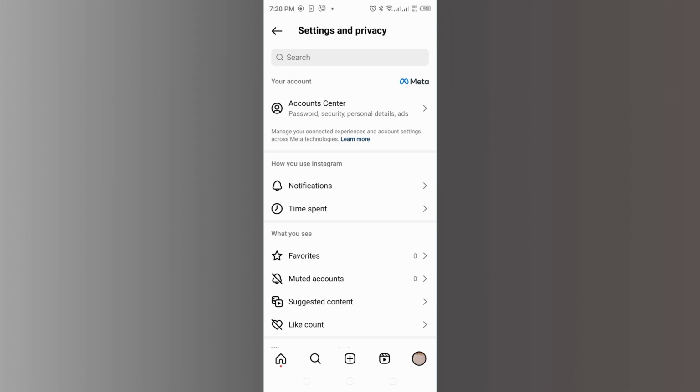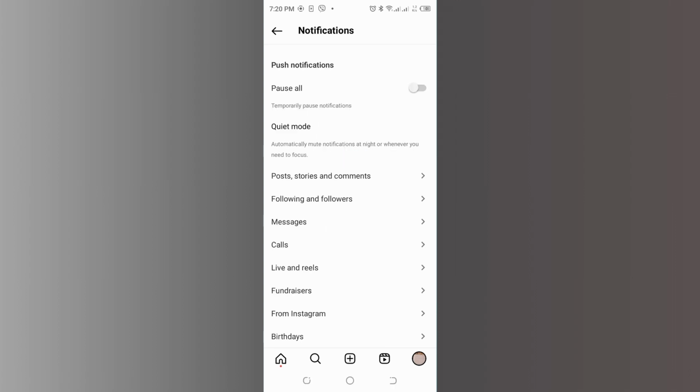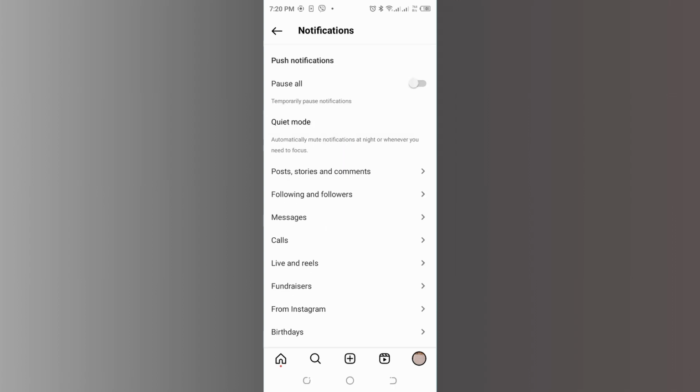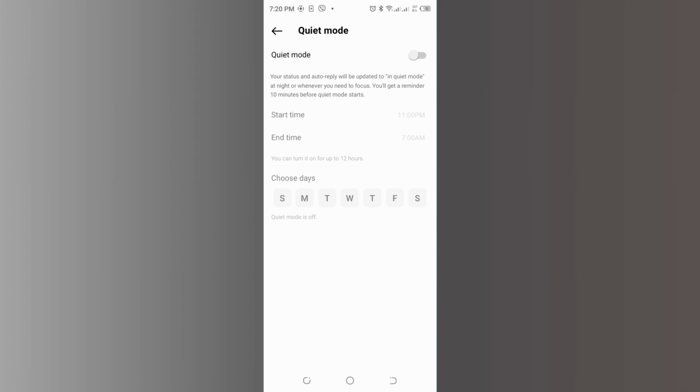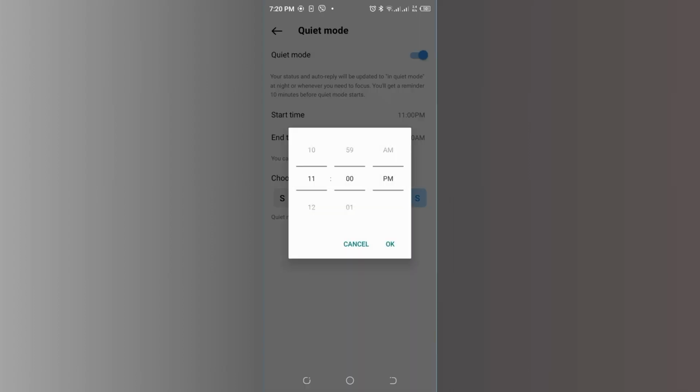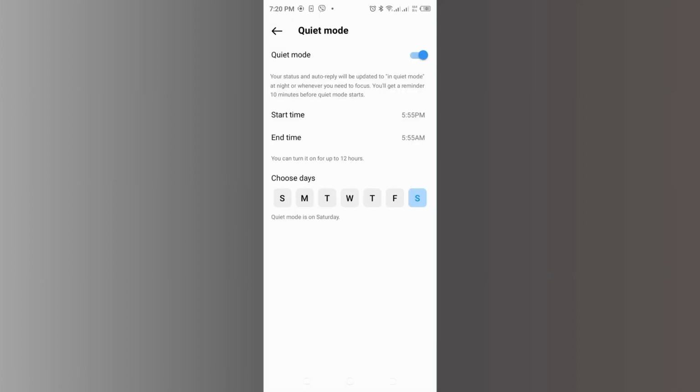And under How you use Instagram, there's this option of Notifications. Select that, and right after, here's the Quiet mode option. Tap on that and simply toggle on this option, and you just turned on your quiet mode. You can also choose the days you want to quiet, and you can set the start time and end time of your quiet mode like this, and tap on OK. And this is how you can turn on quiet mode.